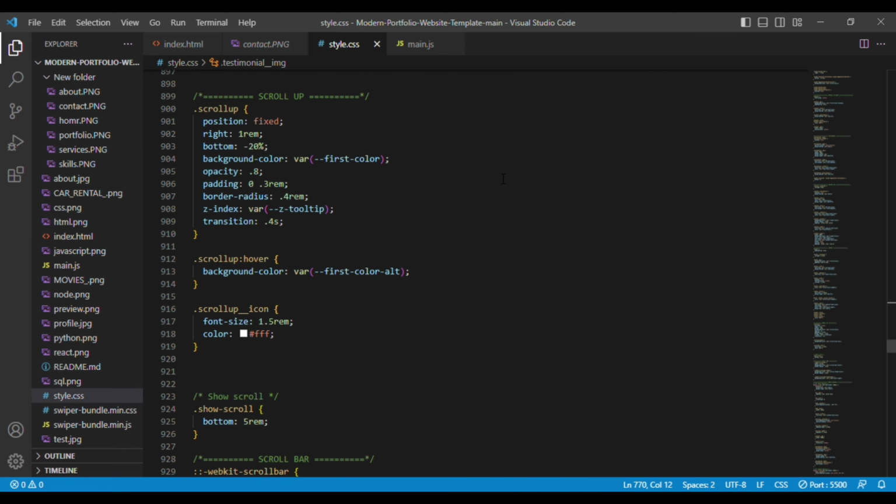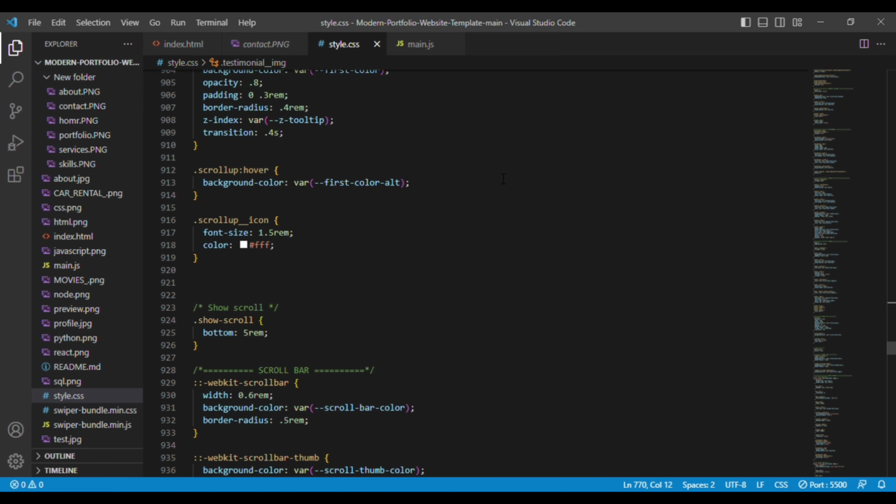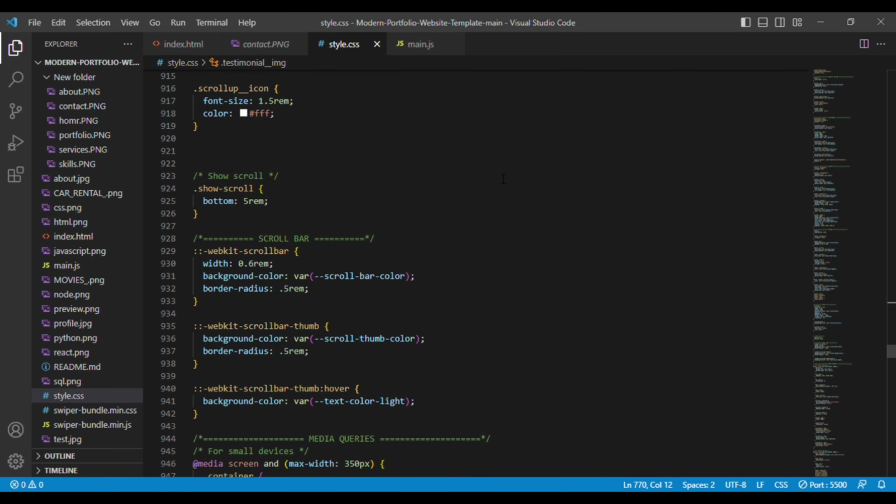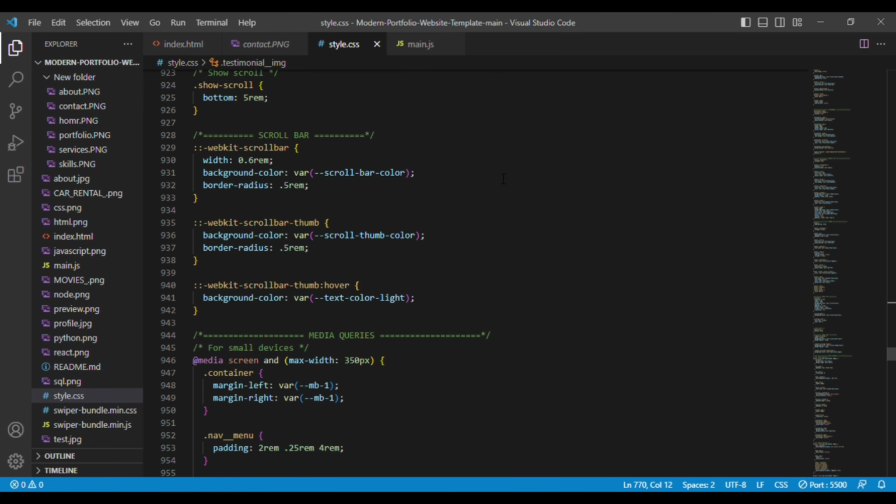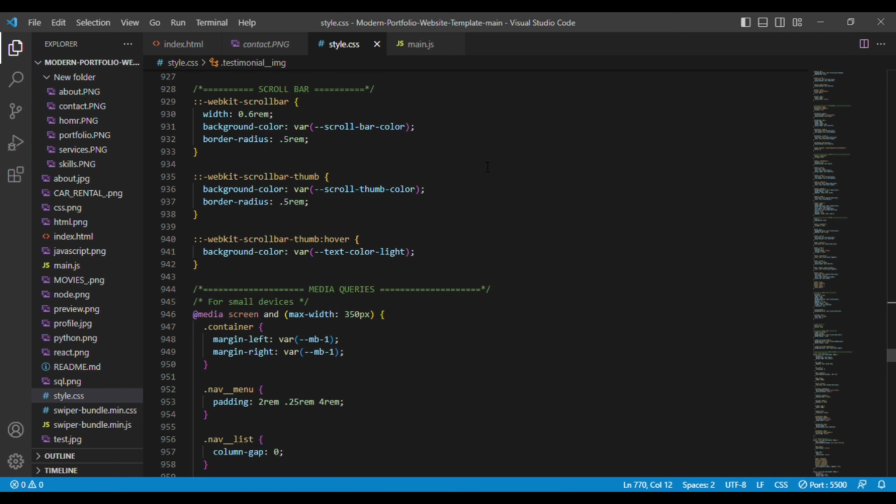Next we have the scroll bar. This is how you integrate a scroll bar into your website. With the WebKit scrollbar, you mention the width of the scroll bar, background color, and border radius. And this is the thumb hover effect.